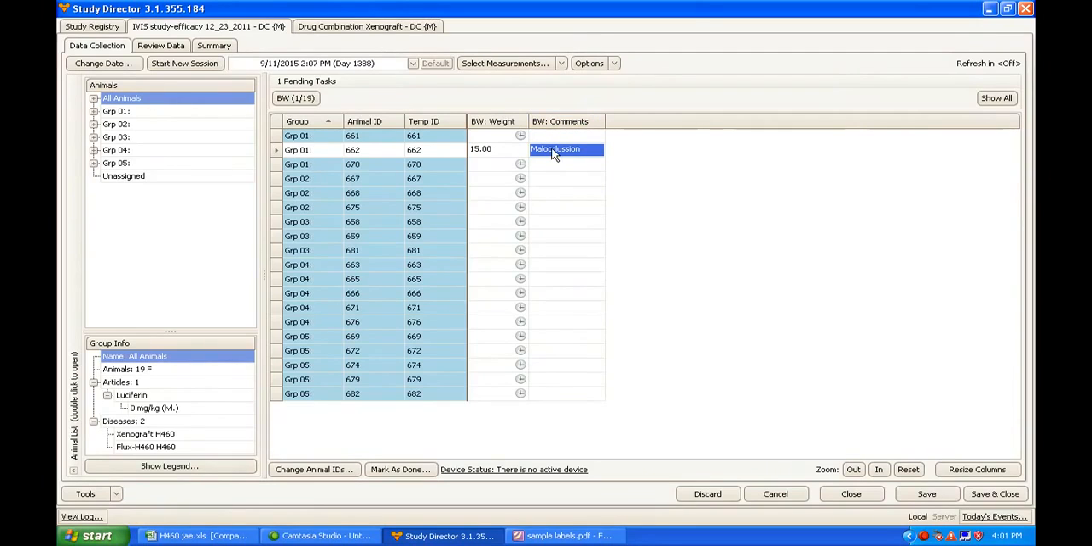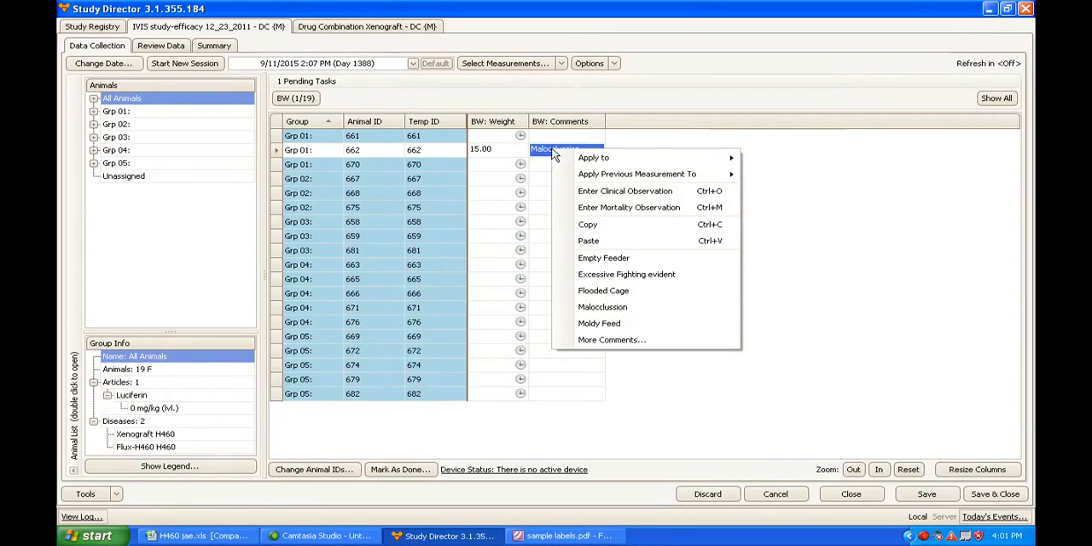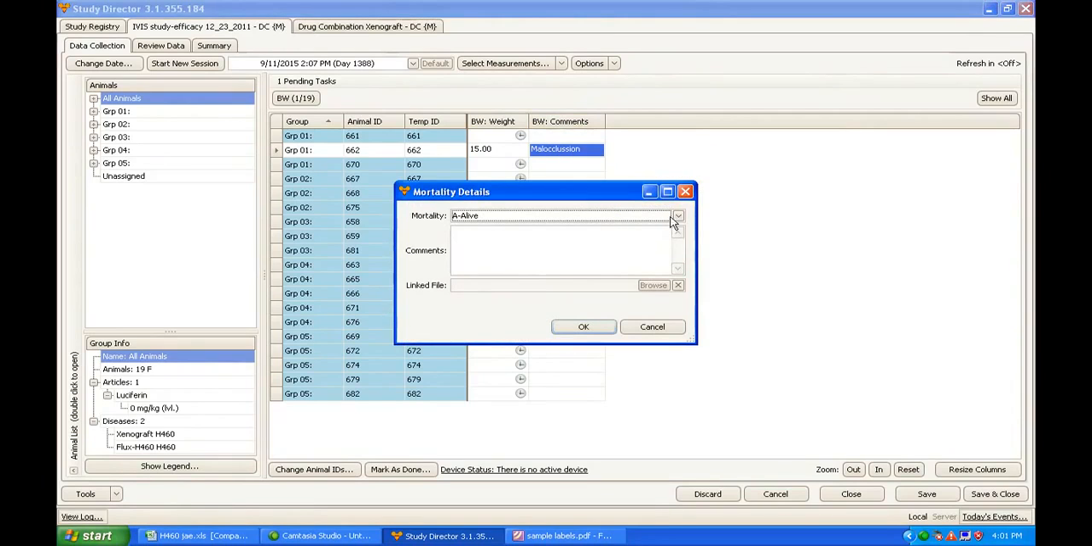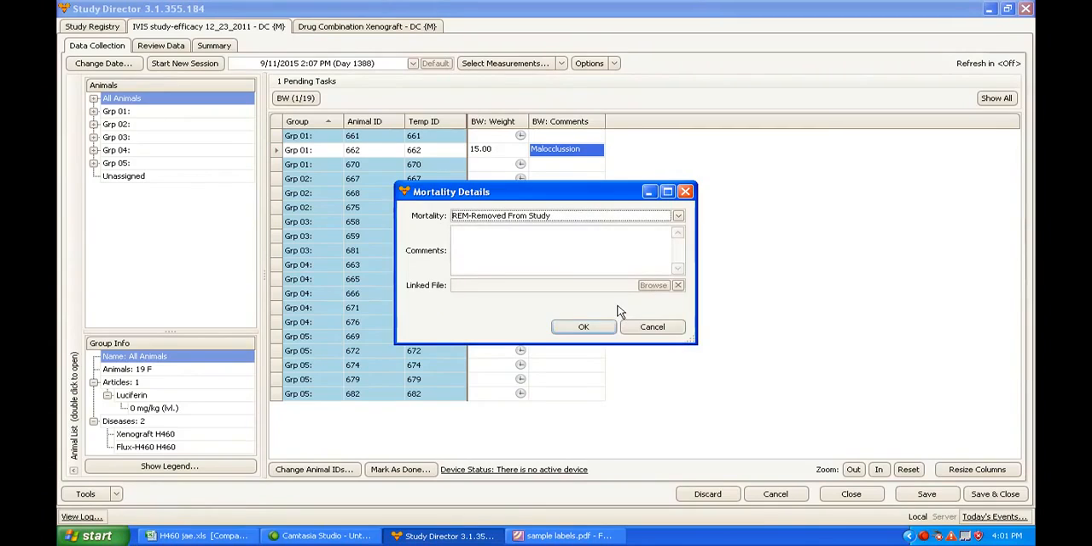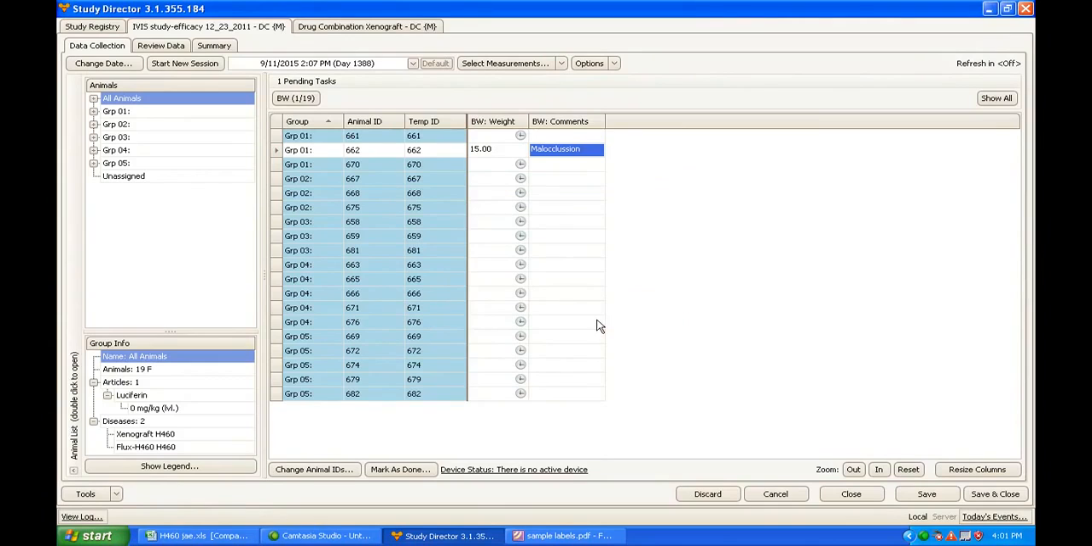If we wanted to sacrifice that animal, I could just very easily right-click and enter in a mortality observation. And instead of recording it as alive, I can just say, okay, we're going to do a euthanasia. Let's just say, it could be simply removed from study. And there we go. You see we've got a variety of other mortalities. For example, animals that have excessive tumor burden or body weight loss, so you can record that as well.